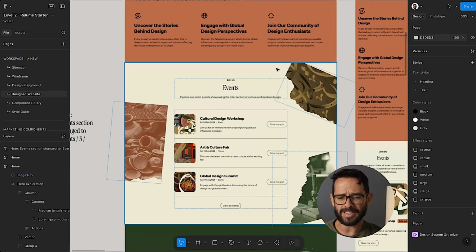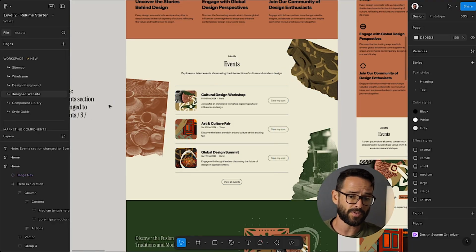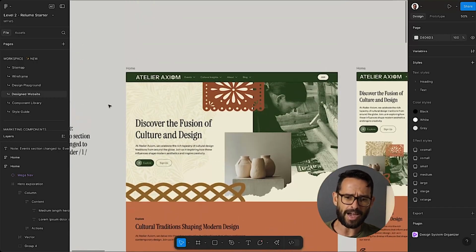And by the way, we have the same thing here in the event section where we have a few different images, and maybe as we're scrolling, we want them to move in like a parallax effect. So that can be cool. So let's see how we're going to do that.